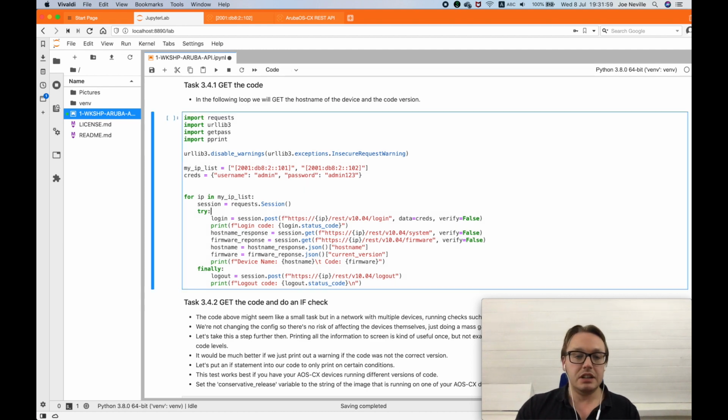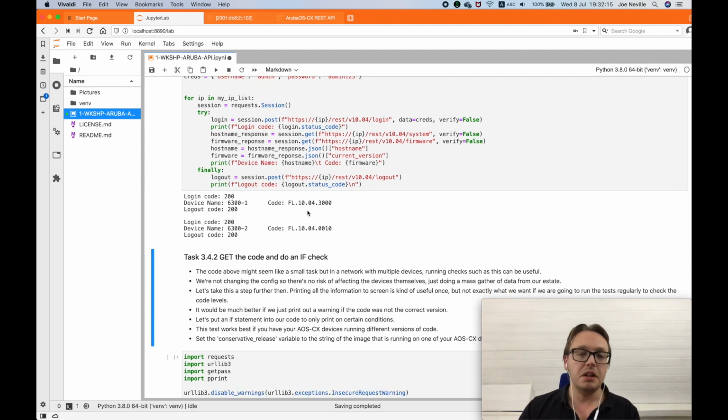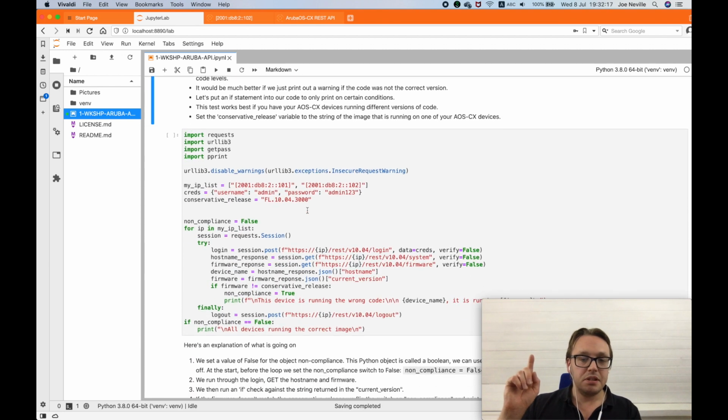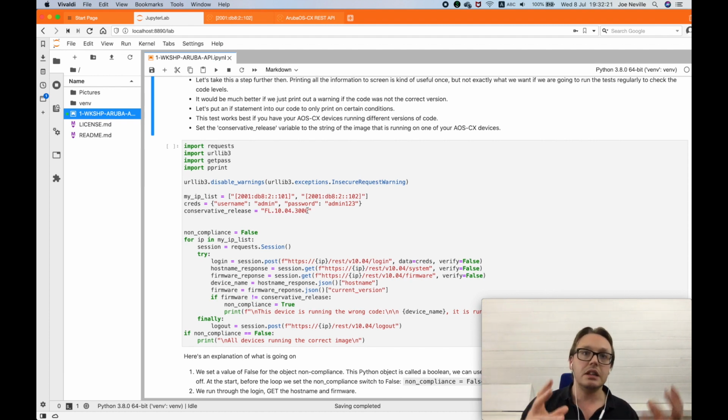Okay, so let's run that one. There you can see, now I've got the device name and the firmware version. And like I said, printing to screen is the most boring thing. You could then get this information and put it into a spreadsheet, or put it into a Slack channel, these kinds of things.